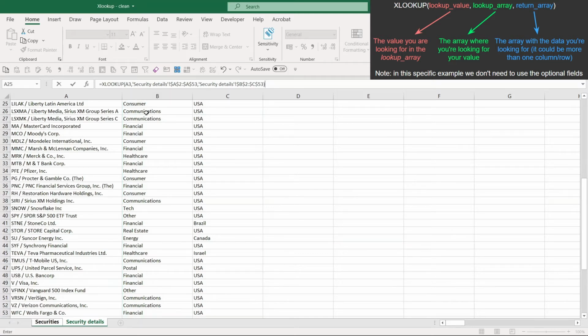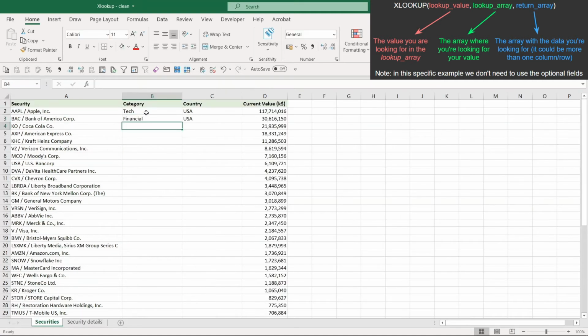We close the parentheses, we press Enter, and as you see, XLOOKUP uses a dynamic array and it spills into the country column to automatically fill the country information. As you see, the formula is grayed out here and we have this blue rectangle indicating a dynamic array.